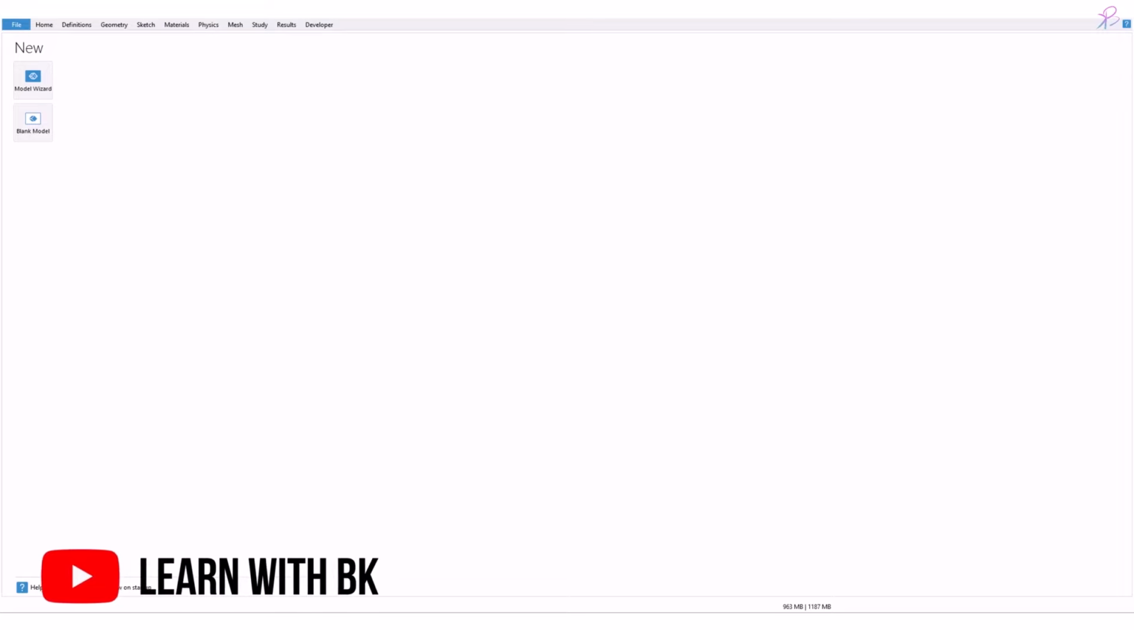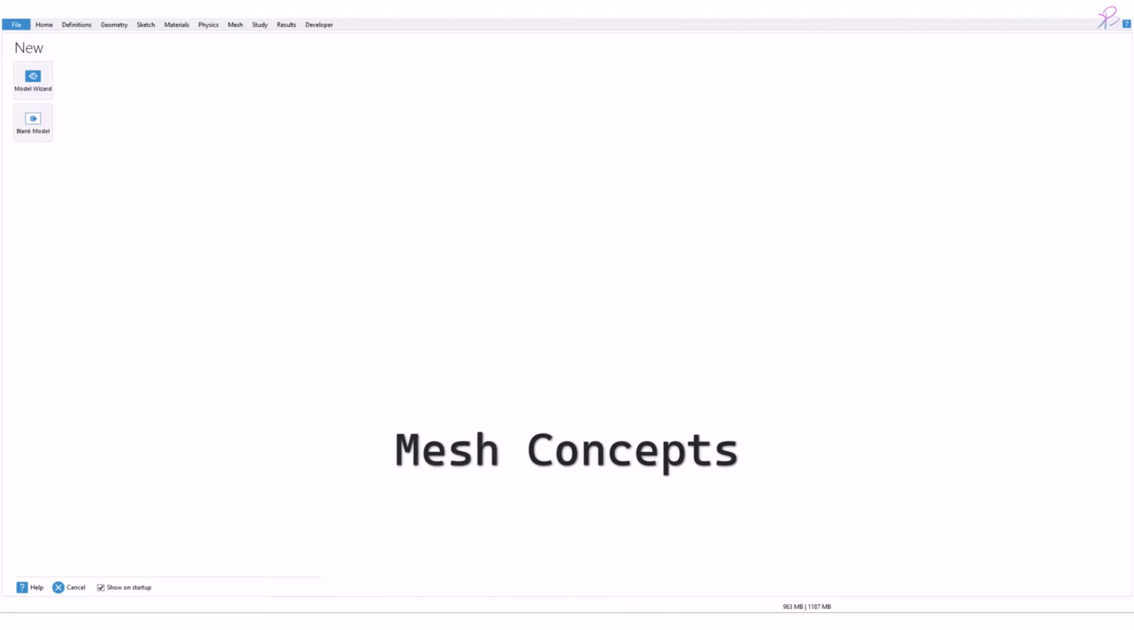Hello everyone, and welcome back to another tutorial in COMSOL Multiphysics. In this tutorial we will learn some basic concepts which are vital for creating mesh for complicated structures, so that you don't run into errors and also save a ton of computational time. I will also show you a few geometry tips that might be useful for you.